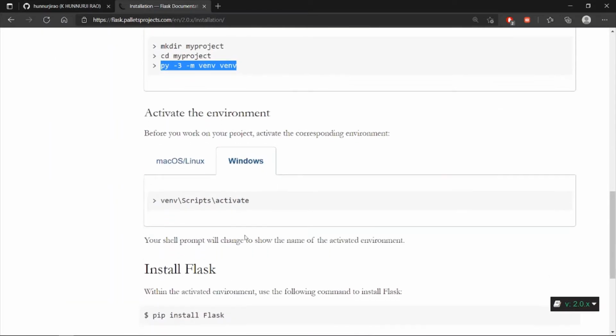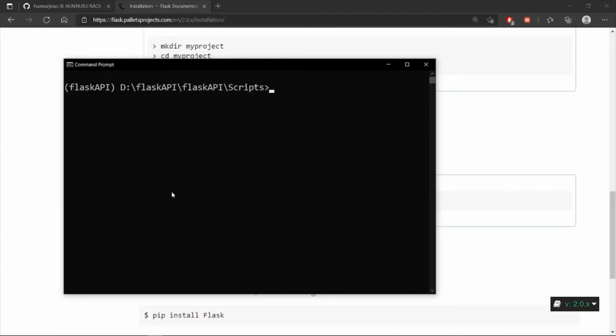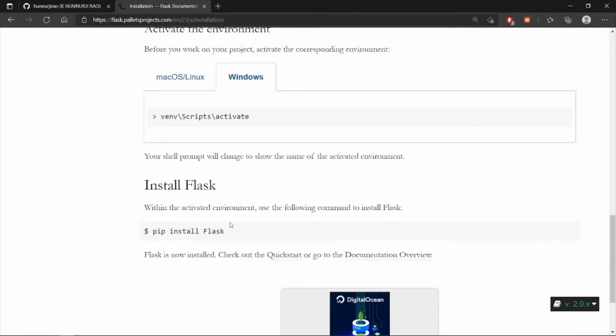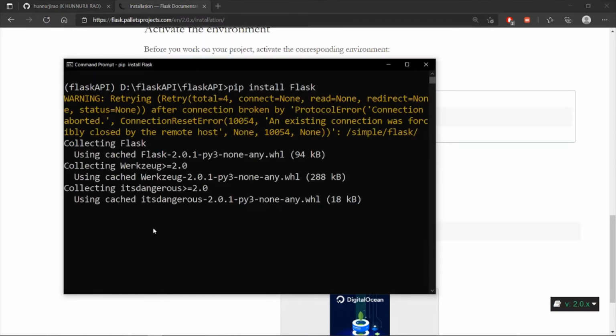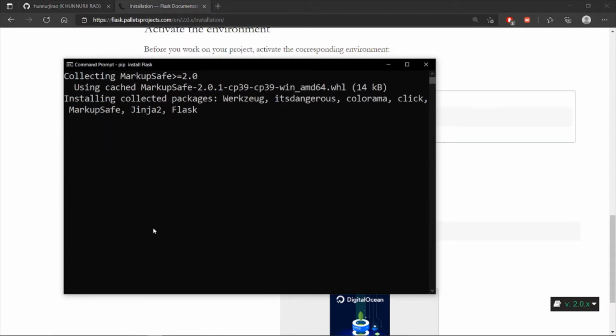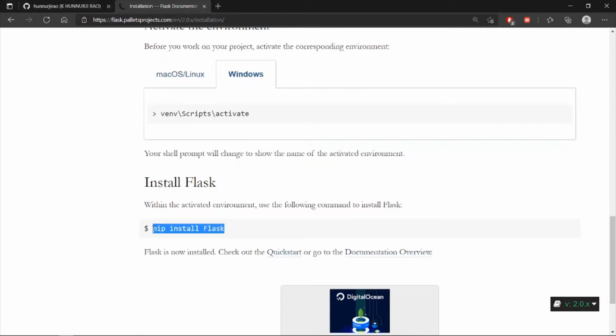Next, we have to activate our virtual environment here. Instead of copying, we'll do it manually. Go to the folder we have created, Flask API, then cd Scripts, then activate it. We'll clear the screen and go to our default folder. Now we'll install Flask here. Pip install Flask. Okay, the installation is completed.